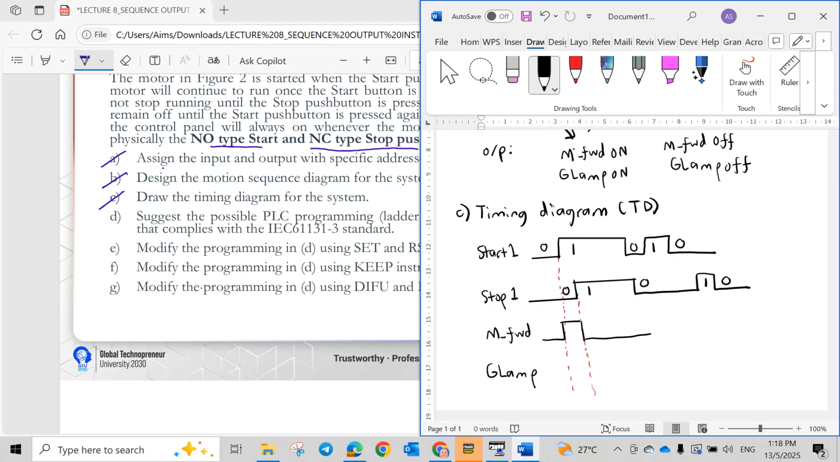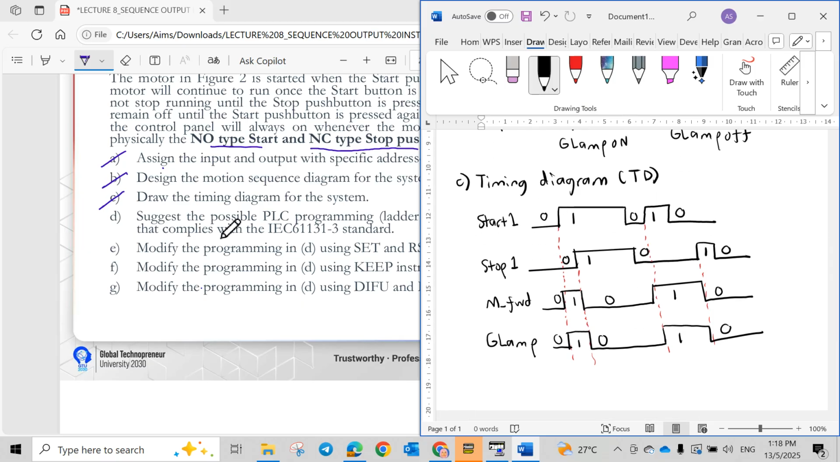Over here it will be turned on again once we press the start button, and it will remain on until the stop button is pressed. So the motor is on here, and the same goes for the lamp. It will just follow the motor. So that would be the timing diagram for our operation.